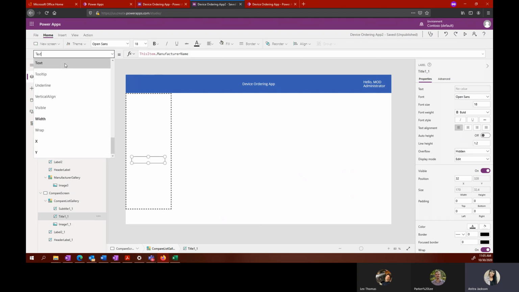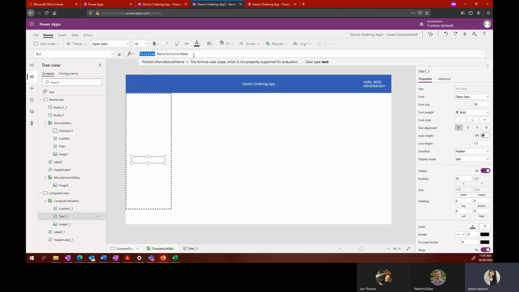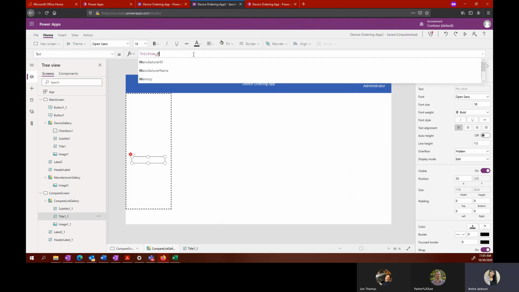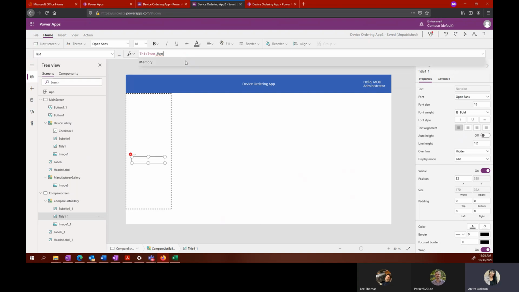Scroll down, yep. Make sure text is selected. And then I'm going to want this to be this item.memory. Go ahead and select that. So basically what this is saying is that it uses the scope. So basically what it will do is take the name of the ones that you selected and it will display that there.